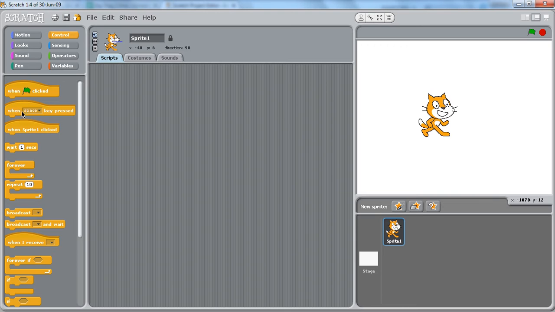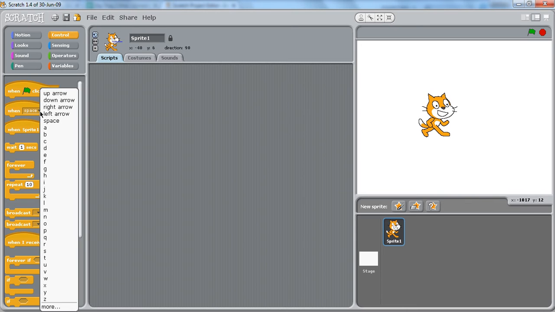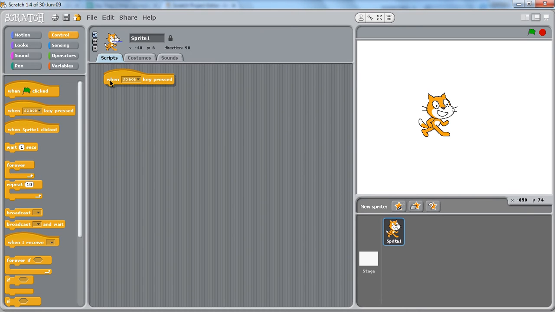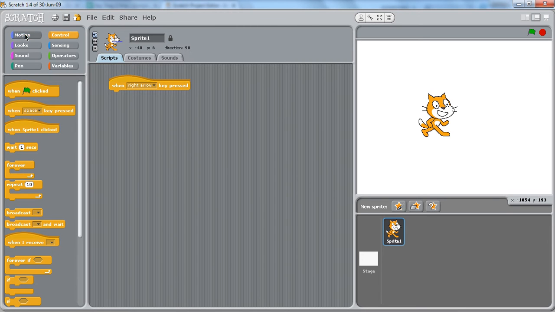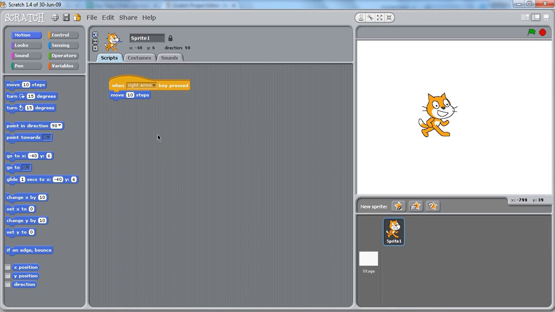Look, when space key pressed, but I can change it. Okay, let's drag one of those out. And let's say, look, right arrow. When right arrow key pressed, move 10 steps. Okay, let's try that. Well, that works. You have to take my word for it, but it works.